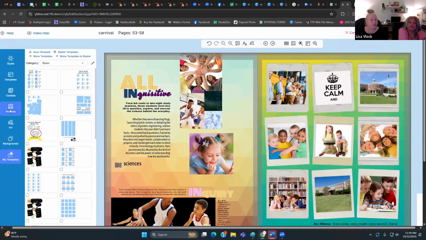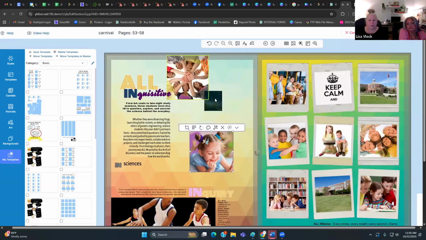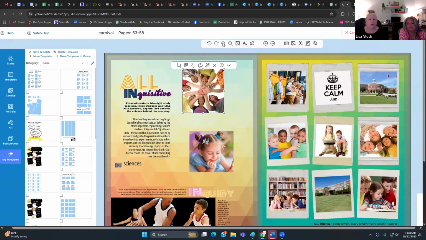Okay, so we will come back to portraits at the end. I do want to talk about some of the features at the top real quick. Up at the top, you have your undo and redo. You have your zoom if you want to zoom in on something. If you need to add an image frame, just grab it and it will create a frame.